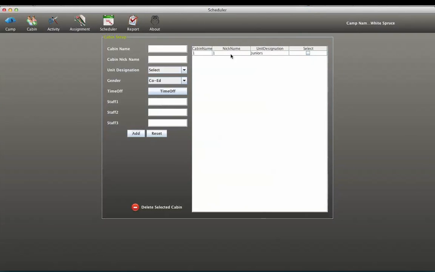If I want to edit any of my parameters for it, you just need to click on it again, and it will pop right up. But I'm done with that one. I'm going to go ahead and save it. I don't need to change any of the parameters. I'm going to create cabin 2.